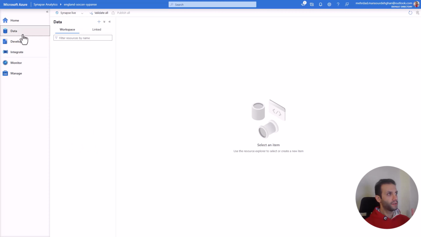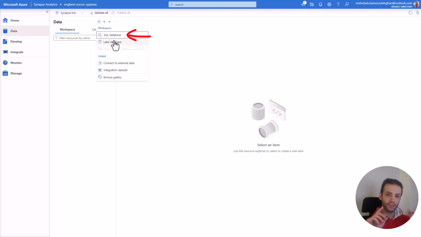Now, what is the first thing? As you know, we have transformed data into the data lake. But here we have to pull those data again into this environment. How can we do that? First of all, I should go to Data here, and I need to create a new database. I have two Parquet files. One of them is players, one of them is matches. And they are just in a data lake.